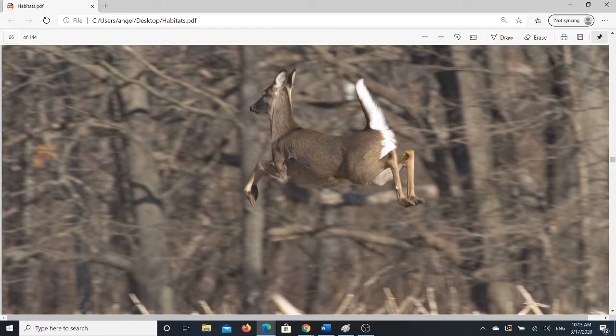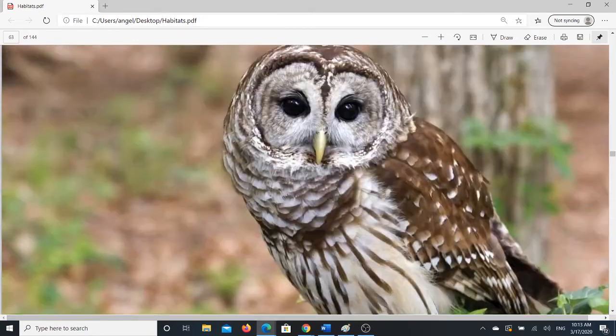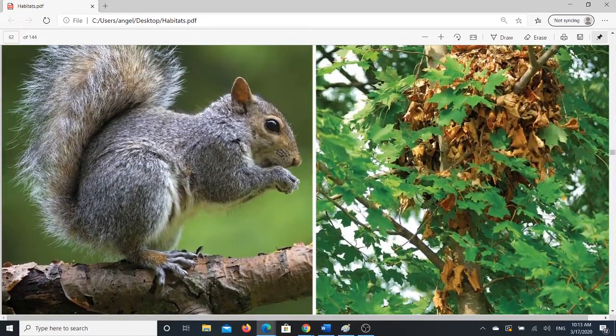I want to look at this right here. What animal is this? All right, a gray squirrel. Not just a squirrel, but he's a gray squirrel. Where does the gray squirrel find its shelter in temperate deciduous forests? Right, either in holes in the trees or in nests.